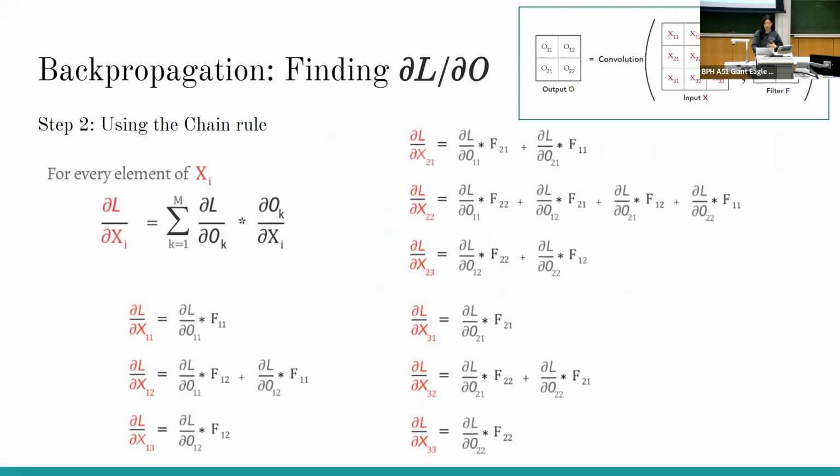I know it looks nasty, but let me break it down for you here again on the board. What we are trying to find here is dL by dX. In order to do so, we have a formula that says we take the summation of dL by dOk times dOk by dXi. This part is the same as dL by dO times dO by dX.